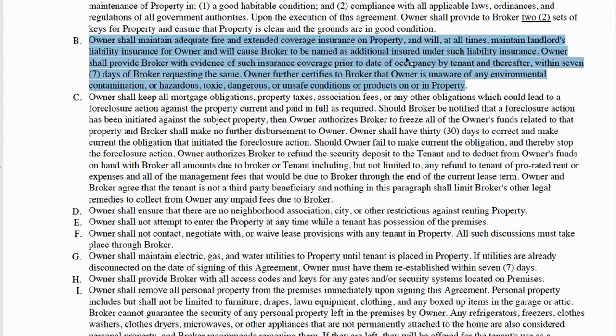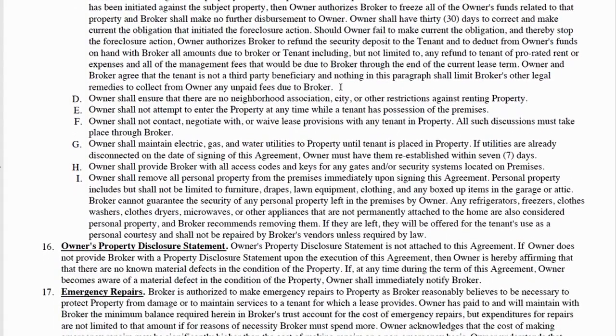You'll have us named as additional insured on your policy, and you'll provide a copy of that to us within a week of starting the management agreement. Also, if you know of any environmental hazards or anything like that, you have to let us know about that. The contract says you're certifying to us that there is none of that at the property. If that's not the case, make sure you let us know.